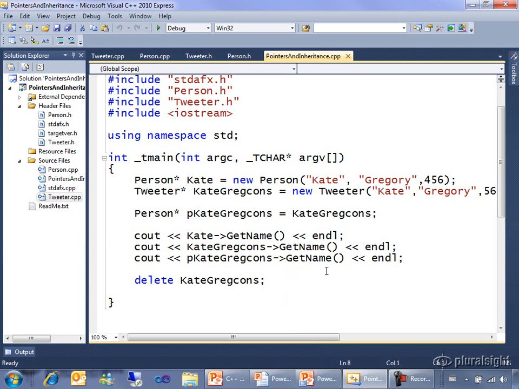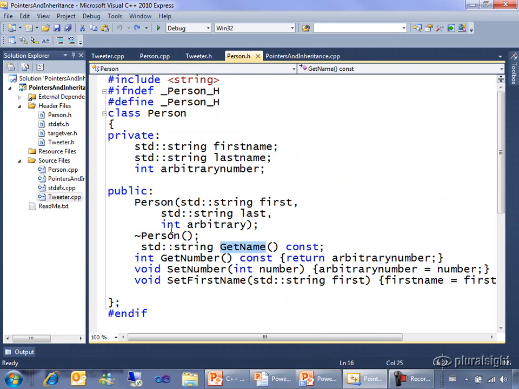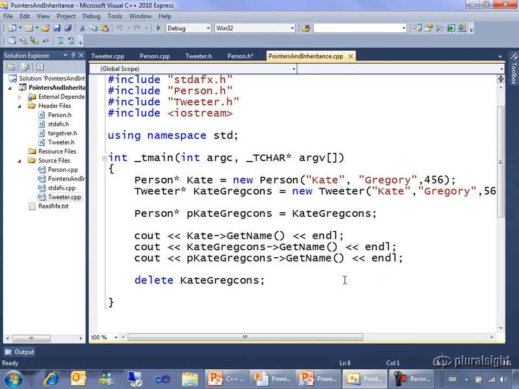Some of you might have expected differently, but getName in person.h is not virtual. And because it's not virtual, I will always get person output. If I want to see the tweeter code for getName run, even when I'm using a person pointer, as long as it's really a tweeter object that the person pointer is pointing to, I need to make getName virtual.